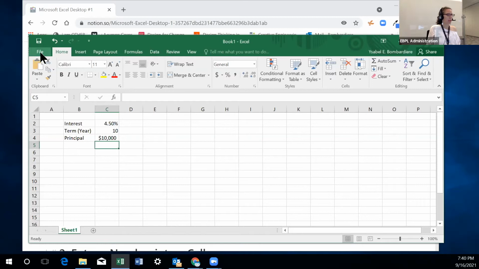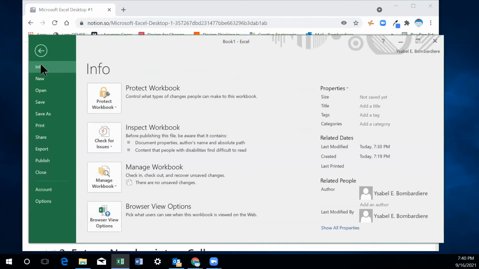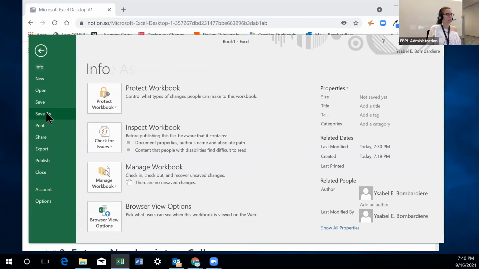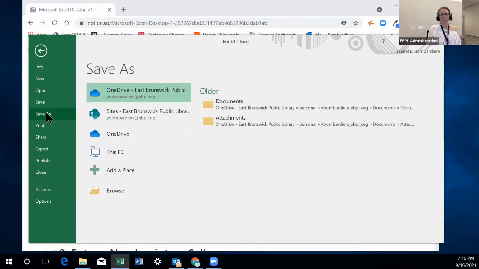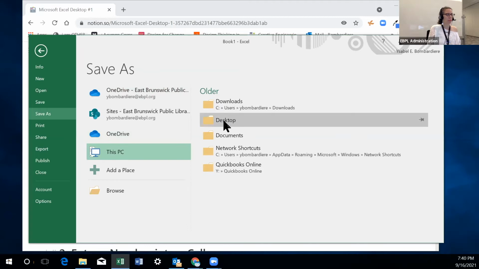So I'm going to go here, File, and Save. You can also use Save As. I'm going to do Save As because I want to know where I'm saving, and everybody has a different computer. Mine is different than yours, so your desktop is going to be very different. So I'm just going to save it on my desktop. You might choose to save it somewhere else, but I'm just going to save it to my desktop.